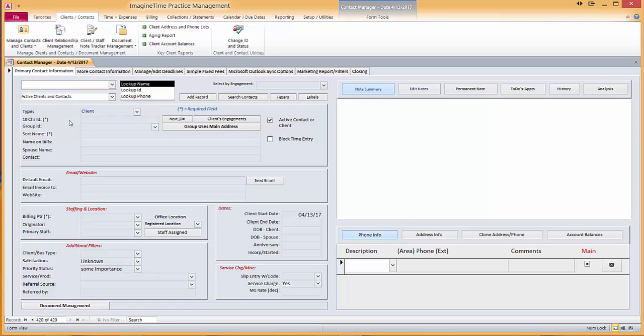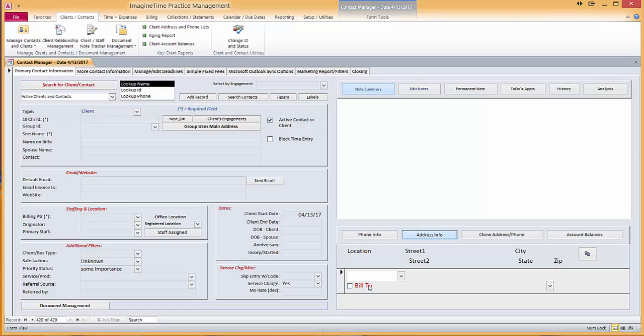If I was manually setting up a new client here, the items with an asterisk are required fields. So the ID can be up to 10 characters. It does have to be unique for each client. That can be alpha, numeric, or a mixture thereof. The sort name is used for looking up the client in the database. The billing partner is basically who's in charge of this client in the firm. And you do have to have at least one address for a client, tagged as the bill to, in order to generate an invoice. But that is if I wanted to manually add a client.